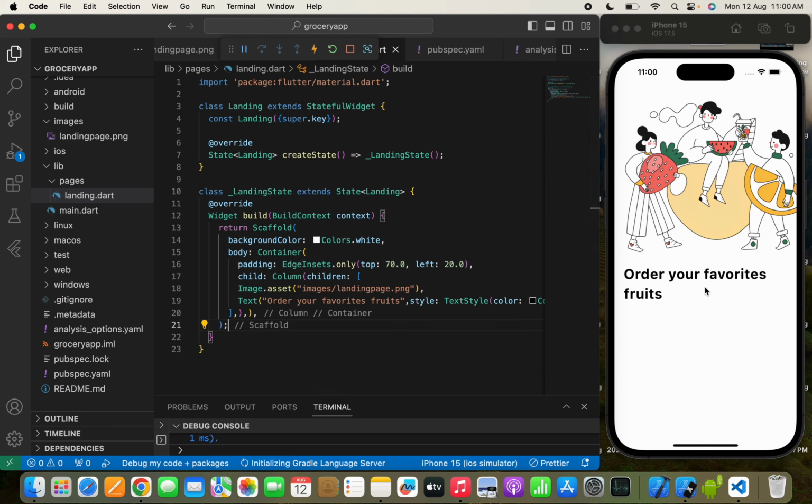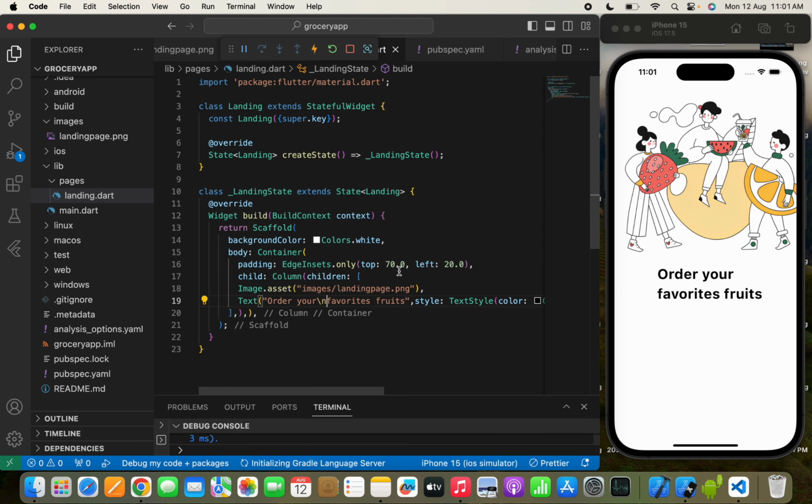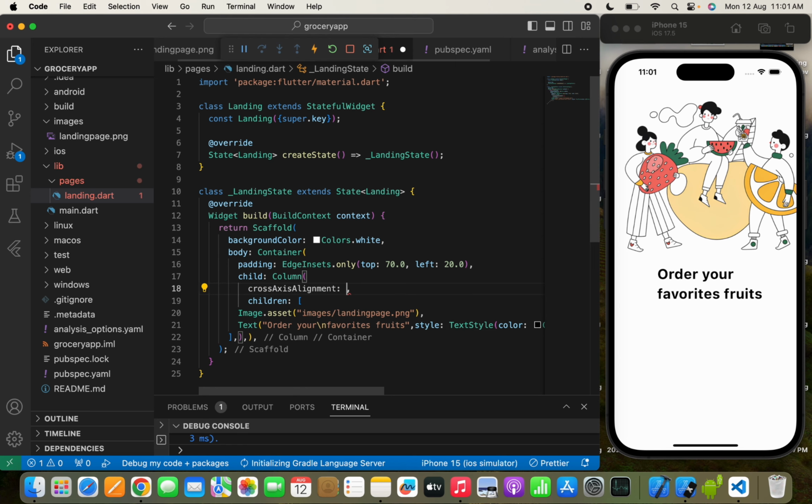Let's move on. I need to move this text over here, so I will pass a \n, which will help me change the line, something like this. Now I want to move this text to the left side, so I will pass crossAxisAlignment.start.